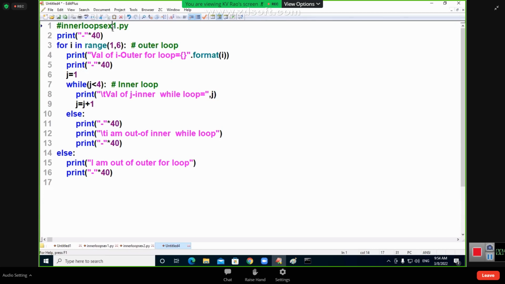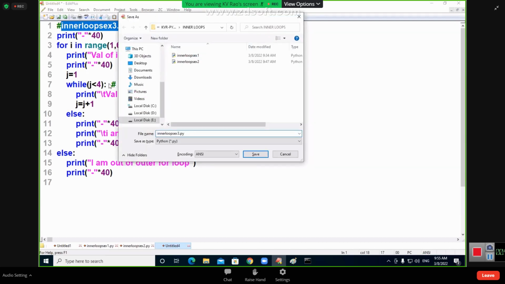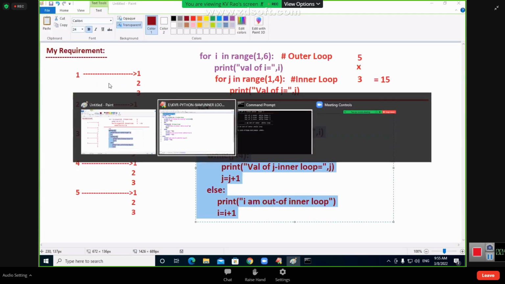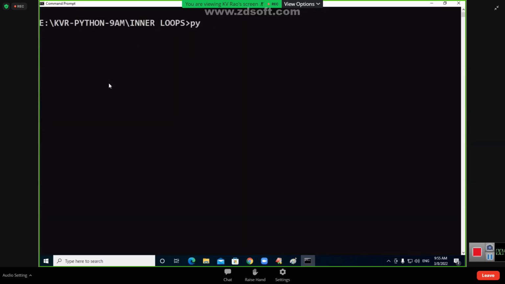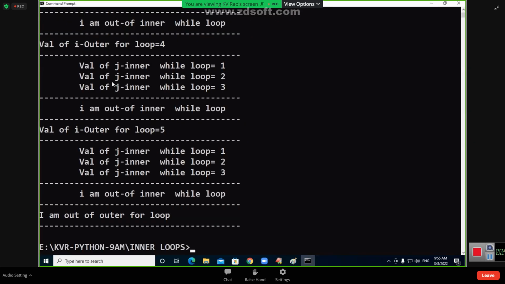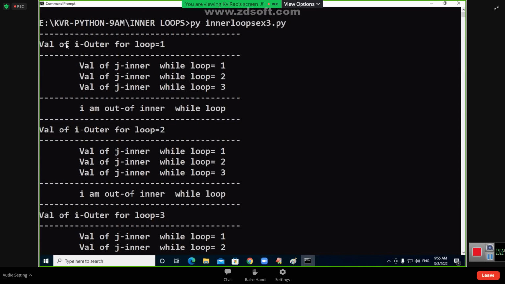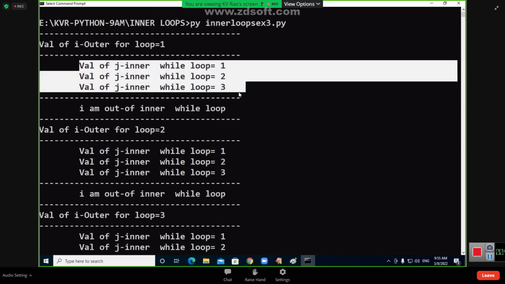Let us go to the 3.py. Save this code. Observe it. This answer is coming. All of you look into this, students. Value of my outer for loop, that is 1. Inner while loop repeated 3 times.